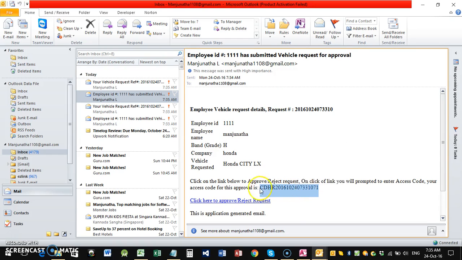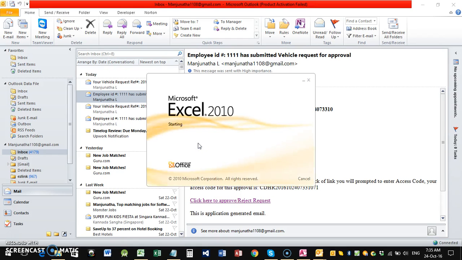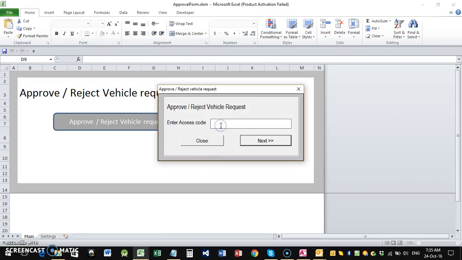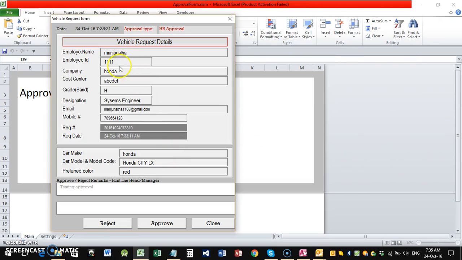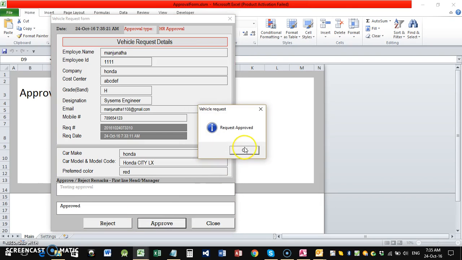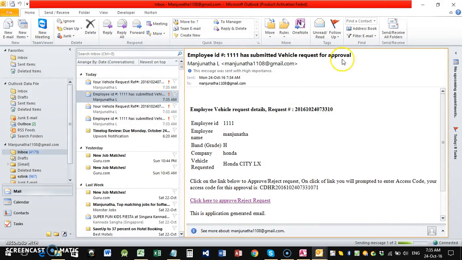The HR can simply copy this, click on this link, follow the same steps, open. It opens up the approval form and then enter this code. Click on next. This is the HR approval. Approval type is HR approval. So this is the first line approval manager's remarks. Then this is the HR approval. So HR can click on approve. So request has been approved. Now HR can close this application.